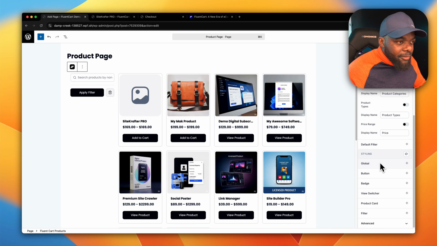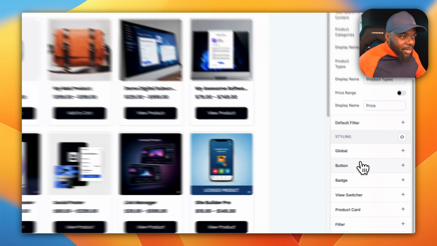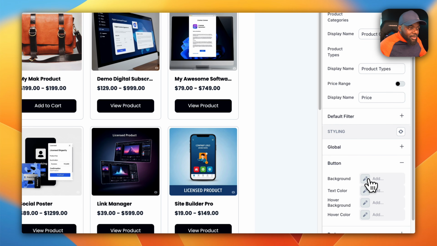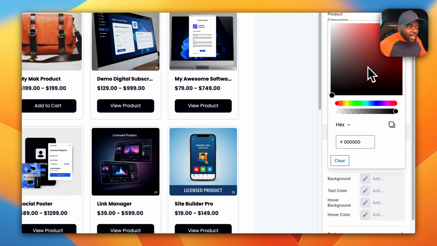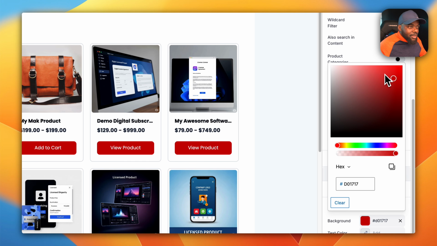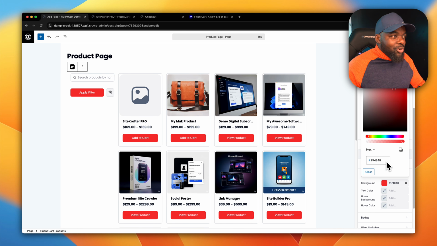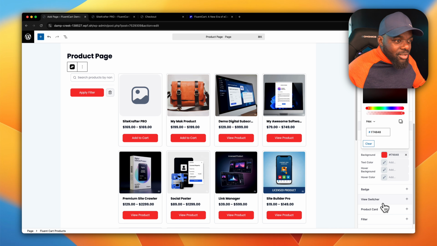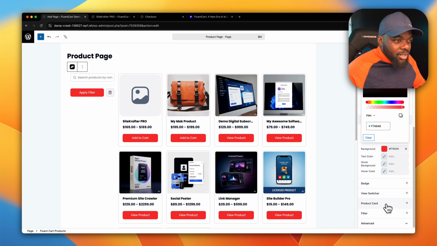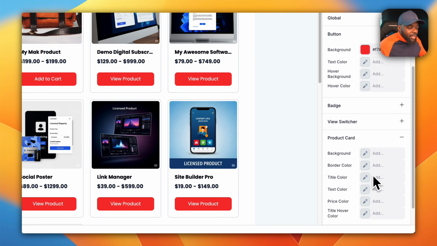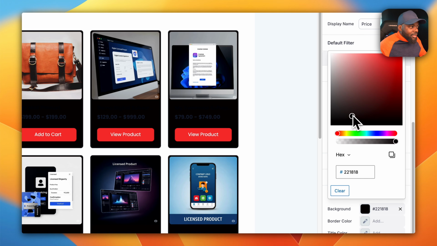We also have the styling. We can go in and change the button background color. And look at that. Ideally, your color here needs to match your branding, of course, but we can make all these adjustments. Our text is fine. Hover background. We also have our badges. We also have our view switcher. We also have our product card here. Look at that. We can actually change the background color of our product card. Look at that.